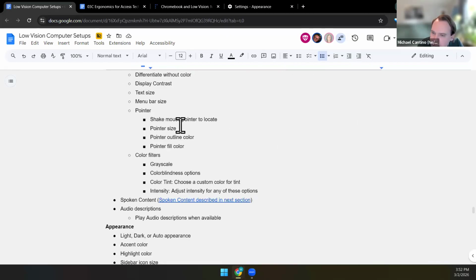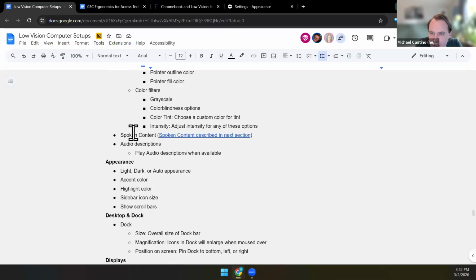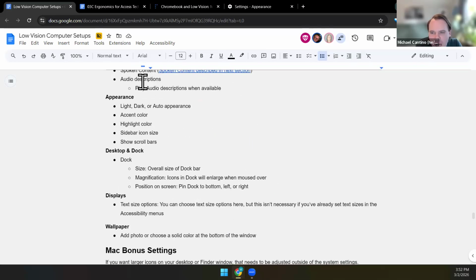Okay, a lot of this stuff is the same. Mac doesn't do that circle around the cursor, but they do a shake mouse pointer to locate, and I think that will do kind of like a circle to help you find it. Same sort of color blindness and inversion options. There's an option for audio descriptions if they're available.